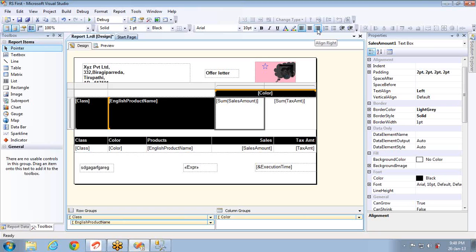If I click on right align, and if I go to the properties, you can see it will be changed to right. And vertical align is same as that. How you want to show, where you want to show, in the middle or top or bottom. If I set it as middle, it will be shown in the middle.